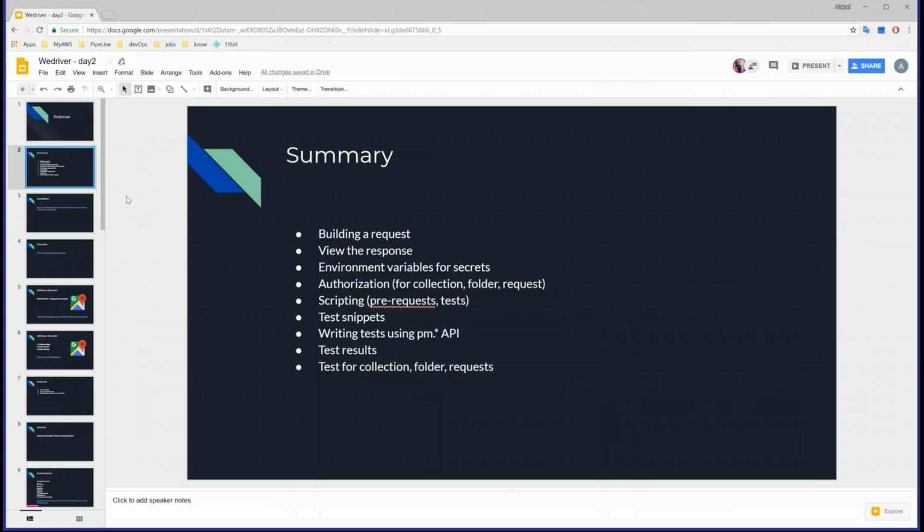We do want to write some tests using a Postman API. So we're not only scripting today, we're also writing API tests coming from the standard library of Postman. We're going to review how the test results look, and we will also see how the tests can be applied to collections, folders, and requests. So it's a brief summary of what we're going to do today.